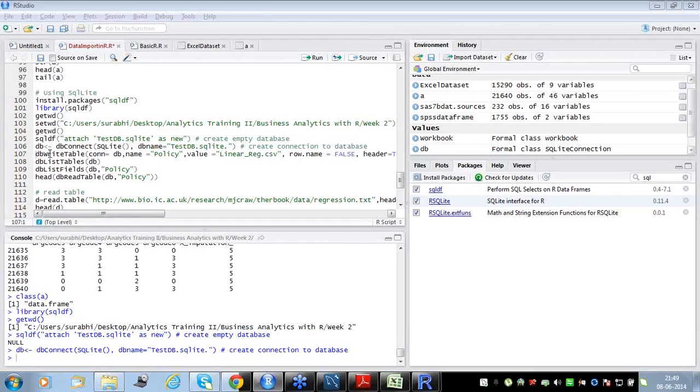What I'm doing, dbWriteTable, connection is db, this db, conn is the parameter, name is equal to policy. So what I'm doing actually, value is linear_regression.csv. I have a file linear_regression.csv in my working directory, and I am trying to put that linear_regression.csv into this SQLite database with the new name called policy.